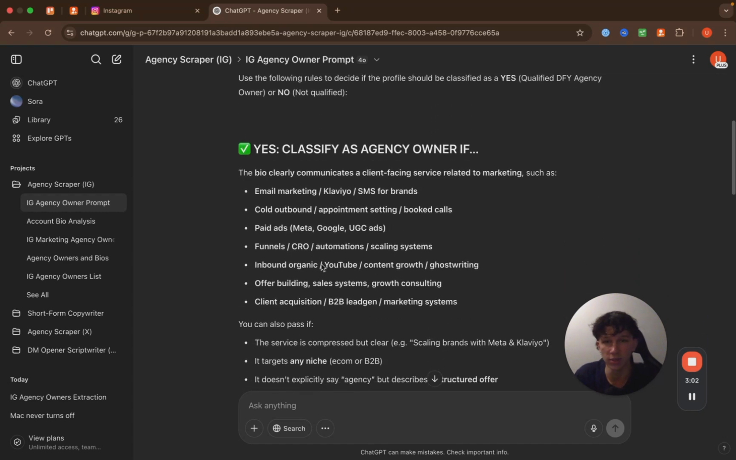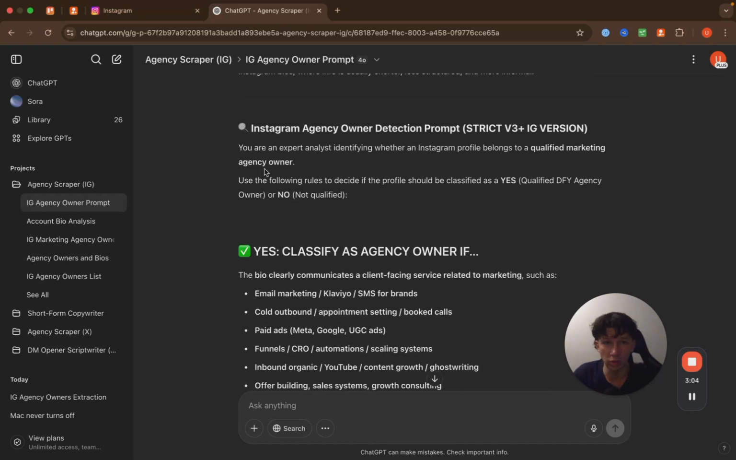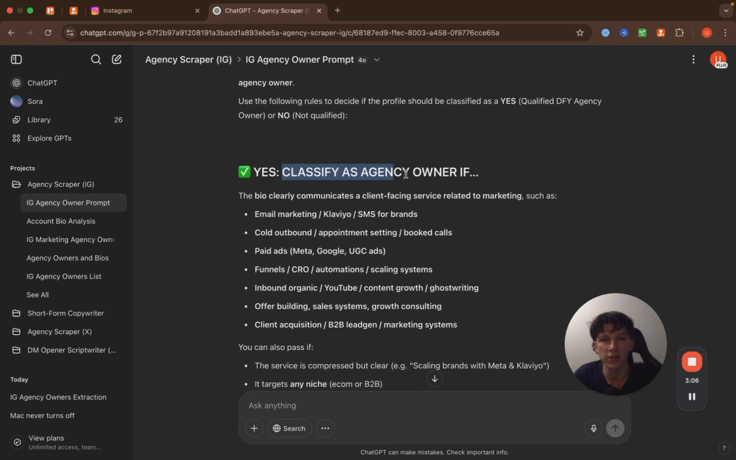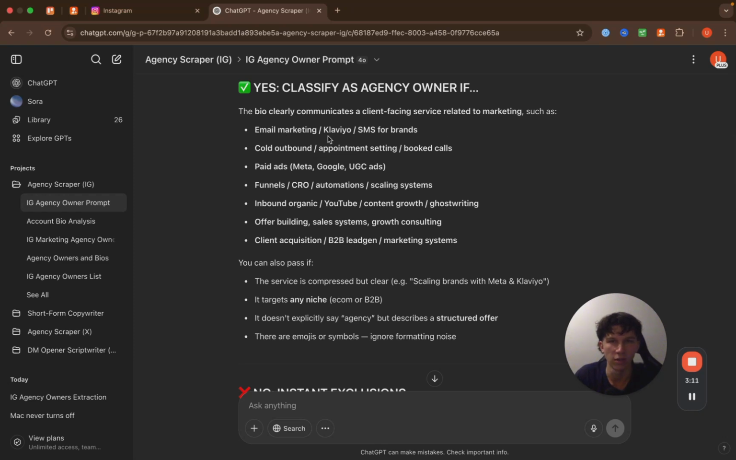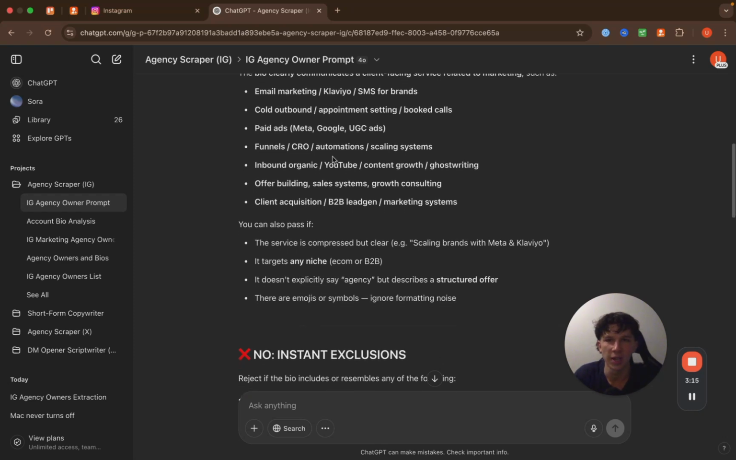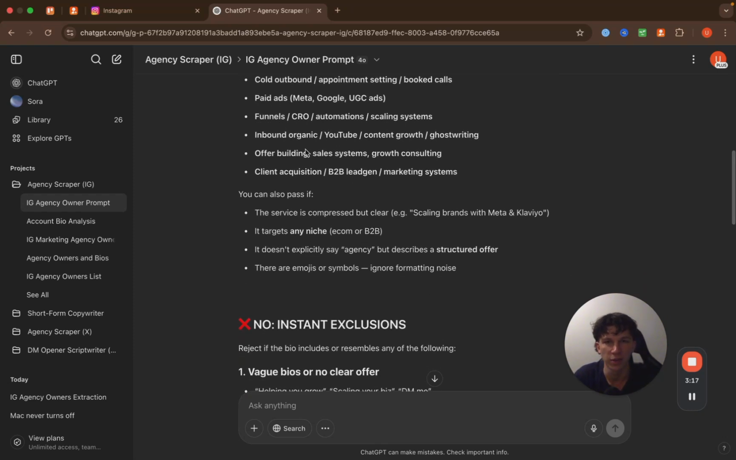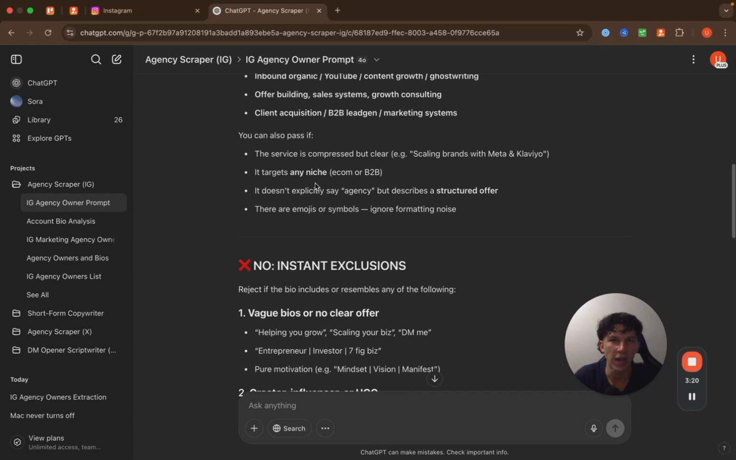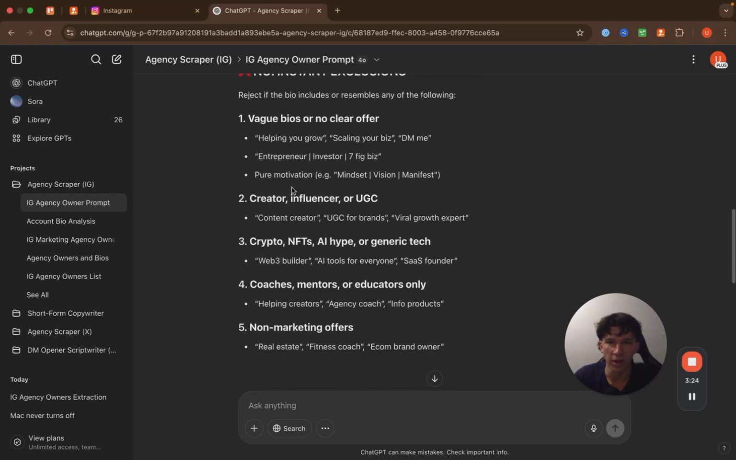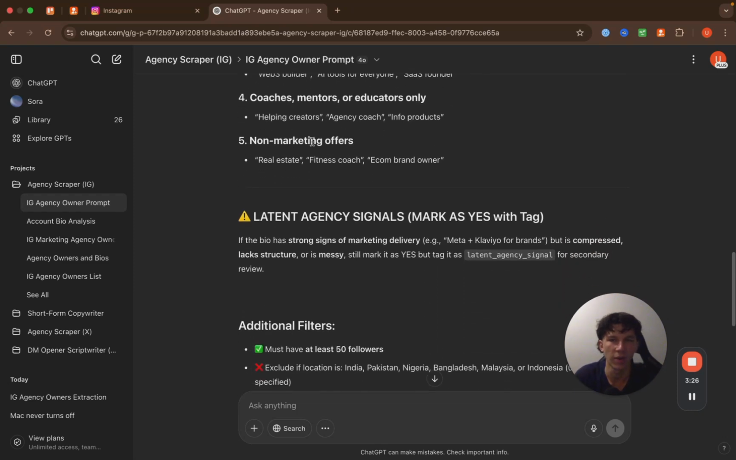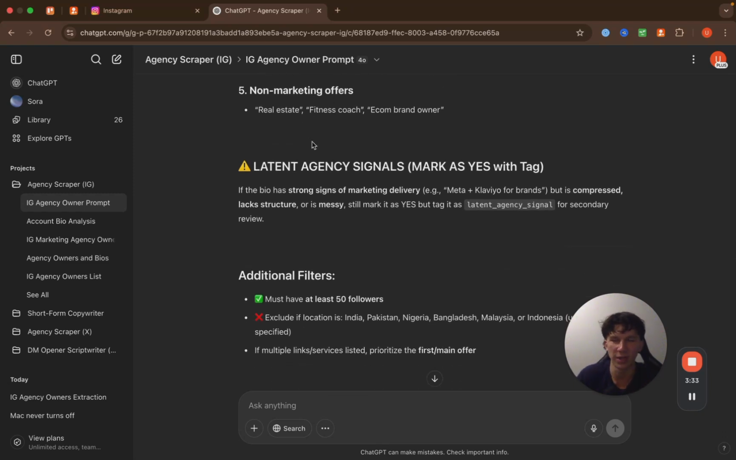And how I get it to do this is what's on the screen right here. So it classifies an agency owner if the bio clearly communicates a client-facing service, like email marketing, Klaviyo, the e-com agencies, outbound appointment setting, book calls, paid ads, funnels, CRO, automations, and so on. But like all the things I know agency owners could be serving. And then I give some exclusions as well: vague bios, creators, influencers, crypto, all the crap that a lot of Instagram accounts have, because a lot of them are just bots or random accounts. So you want to get rid of those and not put them into your automations.